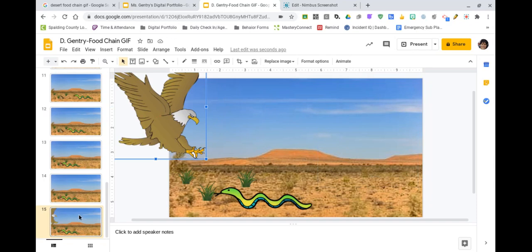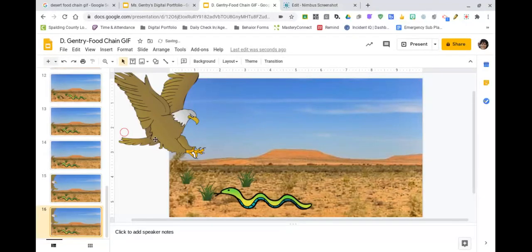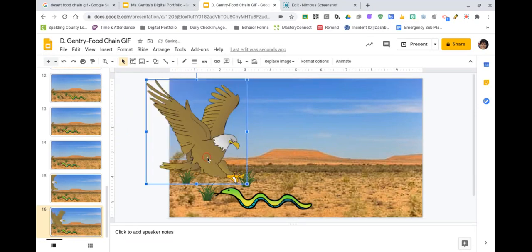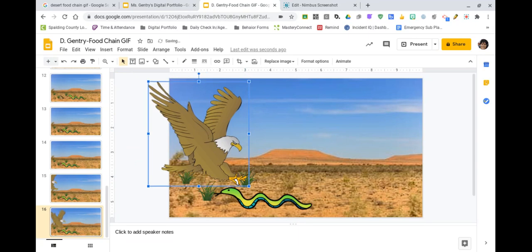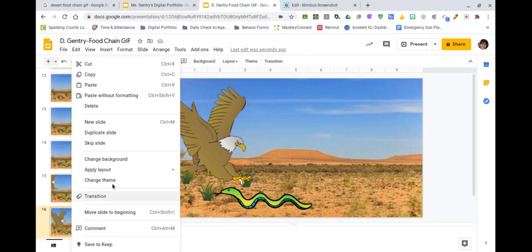Now I'm going to go over here and duplicate said slide. And I'm going to bring our hawk. Oh, sorry, I used the mouse. I didn't mean to. I'm going to bring the hawk even closer and duplicate slide again.